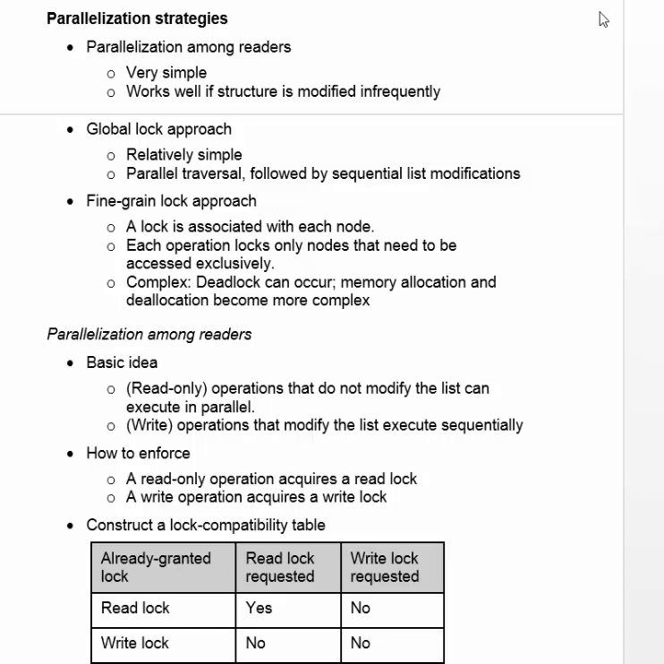We can get around that if we use a finer grained locking approach where we associate a lock with each node, and then an operation only locks the nodes that it needs to manipulate. The difficulty with that is that it's more complicated to control because we have to worry about deadlock, among other things. If one operation needs one node and is using one node and needs another node, and the other operation is using the other node and needs the first node, then we've got a potential for deadlock.